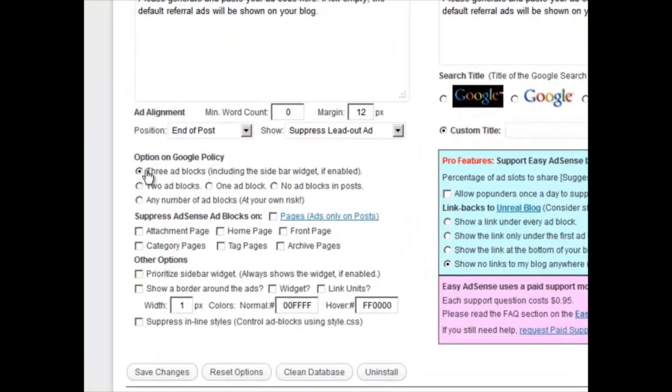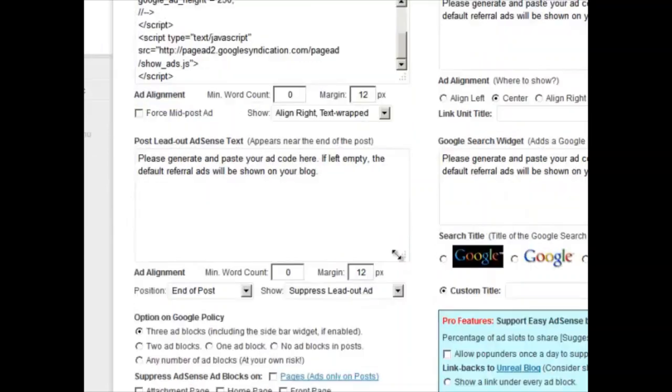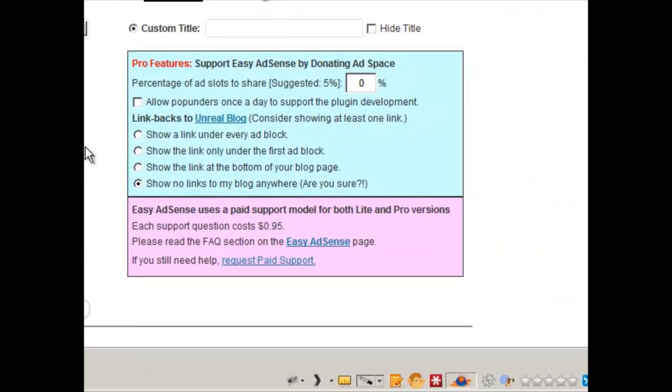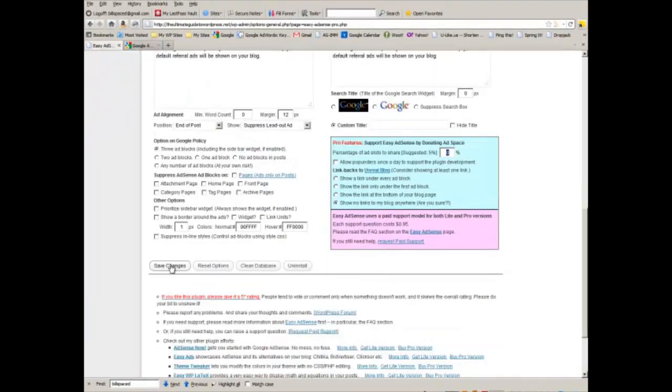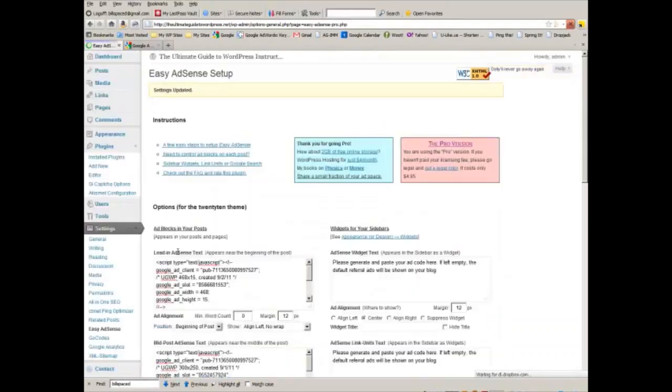Option on Google policy, 3 ad blocks, that's what we want. We want to maximize our number of ads that we can put on there. And then a couple other places you want to change some data. This used to default at 5%, but now it's defaulting at 0, so that's good. And then show no links to my blog anywhere. That's perfect. And then we just click on Save Changes.